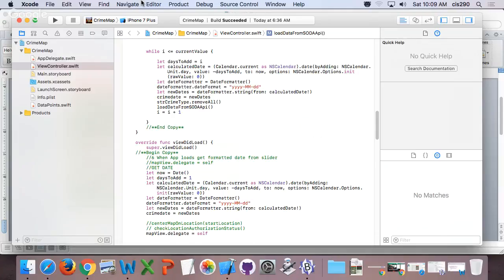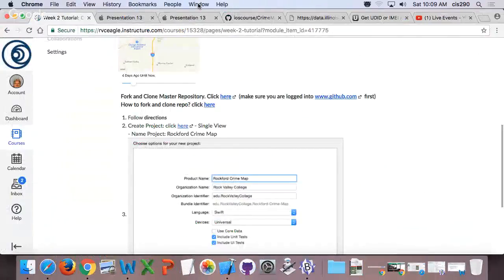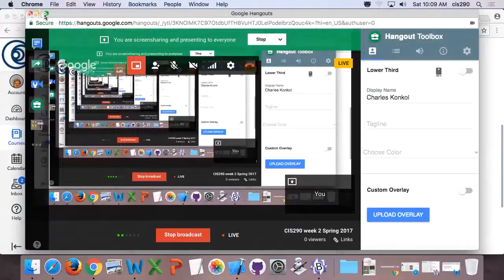All right, so let me zoom out of that. Okay, so let me move this out of the way. Make sure this did not stop. Sometimes when I switch screens, it stops recording. Okay, we're still going. All right, good.